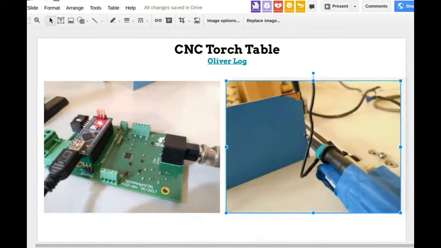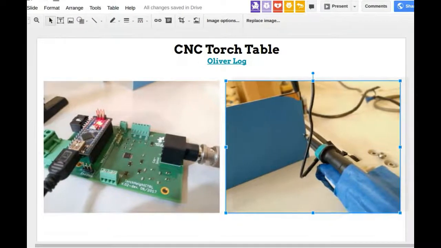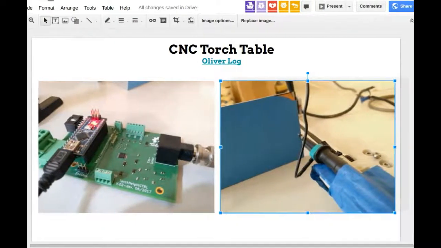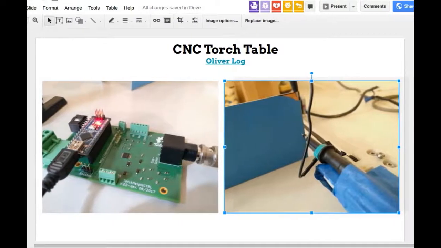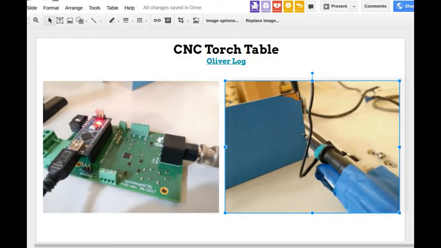Yeah, no, that is great progress. So excellent work. We'll continue doing that, and in the meantime, next week I'm hoping to implement your manual torch controller solution as well. So that's good, and we can definitely get some initial cuts on the CNC torch table. So moving right along. That would be really cool.